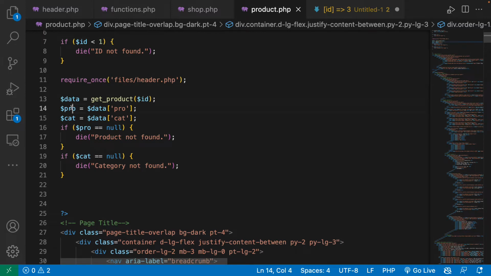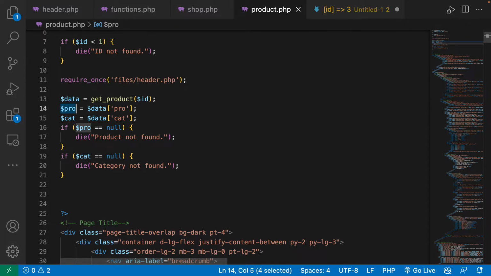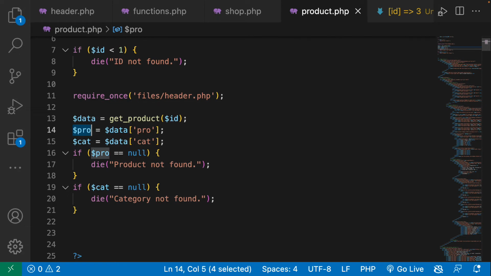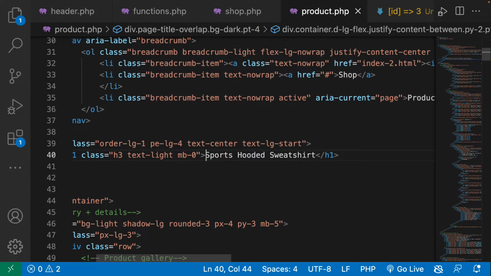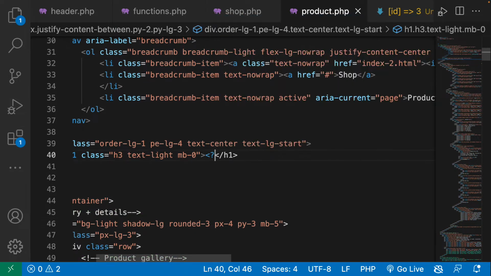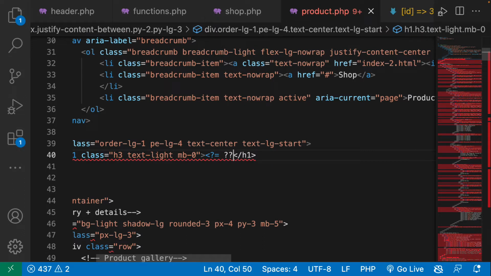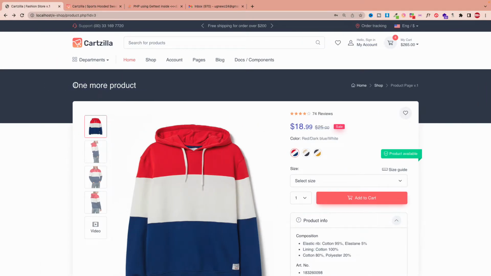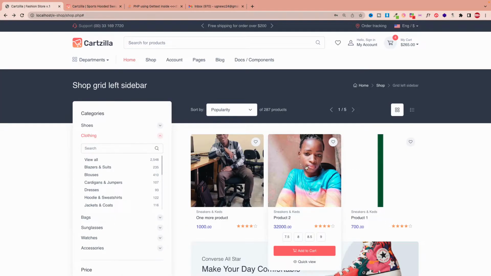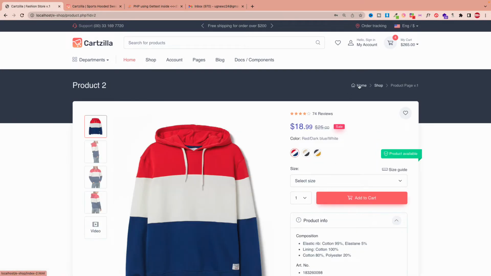Since we now have the product collected from the database, I hope you are following the previous video, so I hope you're not confused. I'm going to come here where it says sports and replace it with the product name. I'll put a question mark, equal sign, then a question mark and the less than sign, and then I'll put pro, and then name. Okay, save, refresh, boom, we have the product name. So now if I click here, we have the relevant product. You see, it's beautiful.